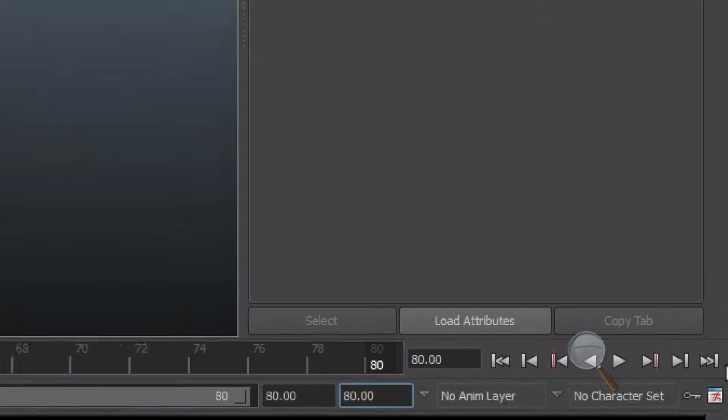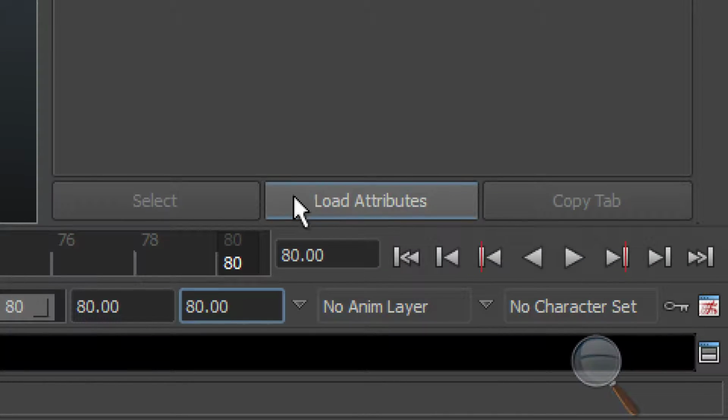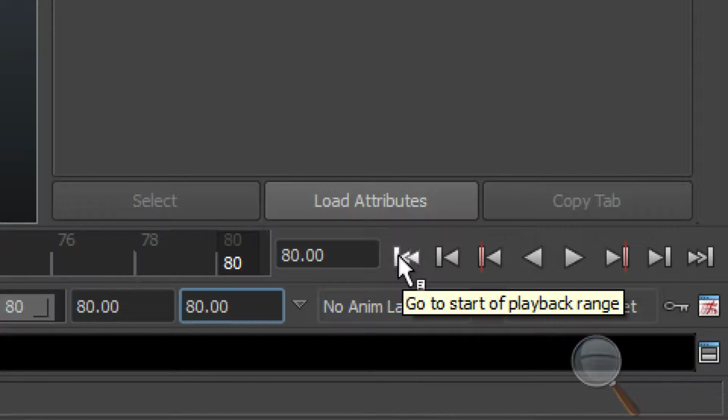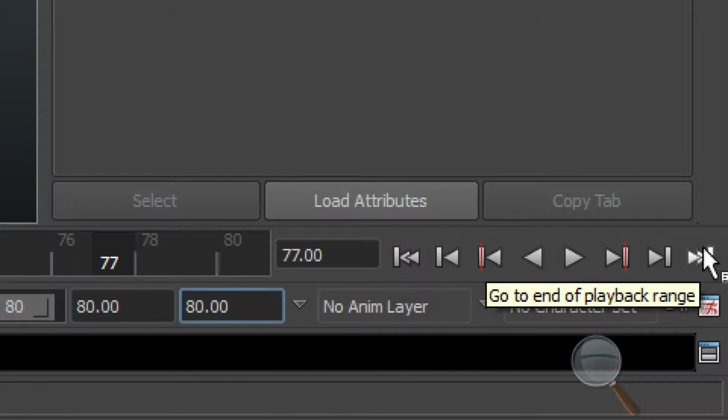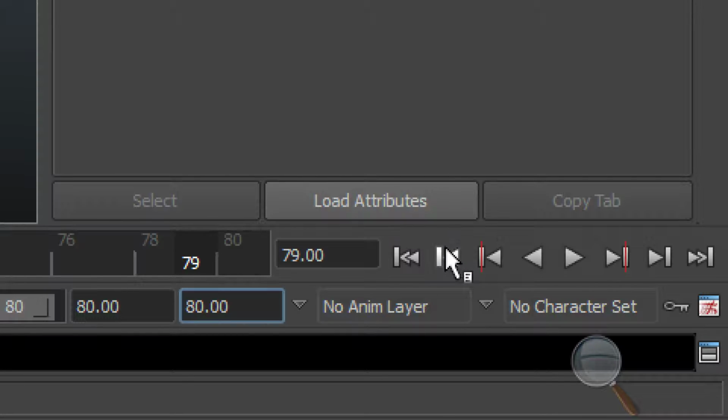Now of course to the right of that you have your standard animation playing tools. We've got go to the start of the playback range, we've got step back 1 frame, we've got step back 1 key. We don't have any keyframes in this right now, so it won't do anything. We have play backwards, we have play forwards, we have step forward 1 key, still won't do anything, we don't have any keys, step forward 1 frame, and of course go to the end of the playback range.